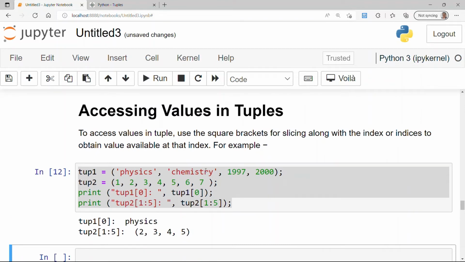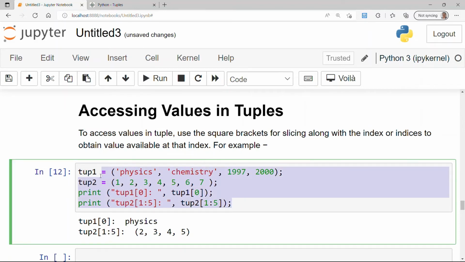I am getting tuple 1 index 0 is physics, tuple 2 1 to 5 is 2 3 4 5. Okay, so I hope you understand how to access values from a tuple from this example.